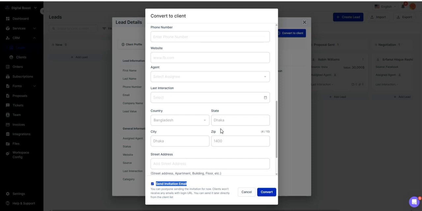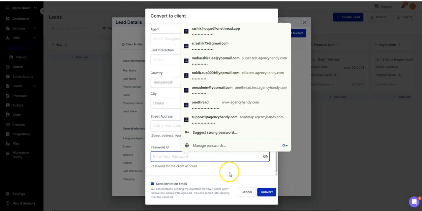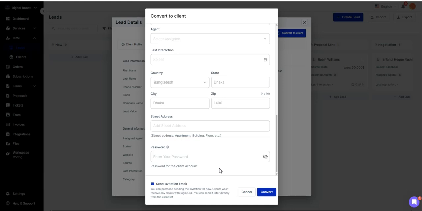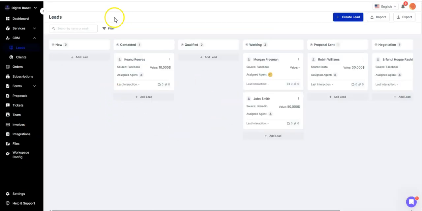But if you want, okay, now they are converting from leads, and I want them to be invited into the portal. Again, you can set up assignee and everything later down the line as well. You can also set a password for them. If not, we'll make a demo password for you. You can make a basic password for the client, and then the client will have the option later down the line to change the password. So this is how the whole lead section works.